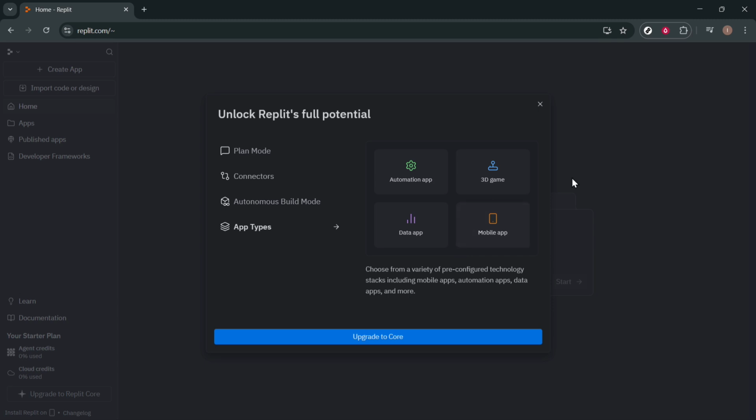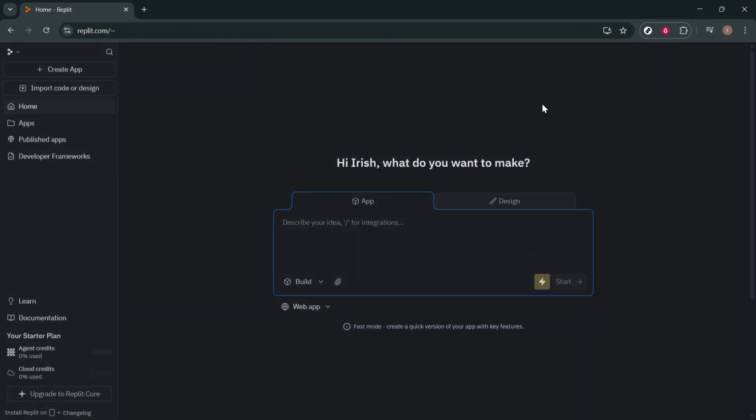So type your code in the editor. For example, print a message with print hello replit. Click the Run button at the top and your output appears in the console on the right.